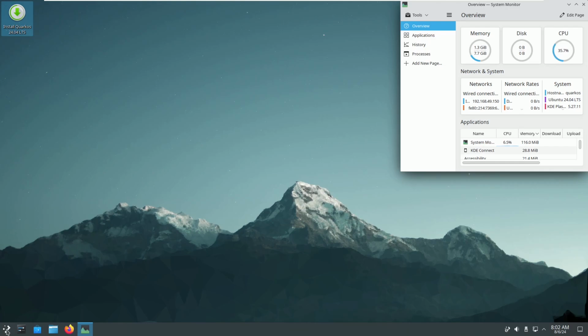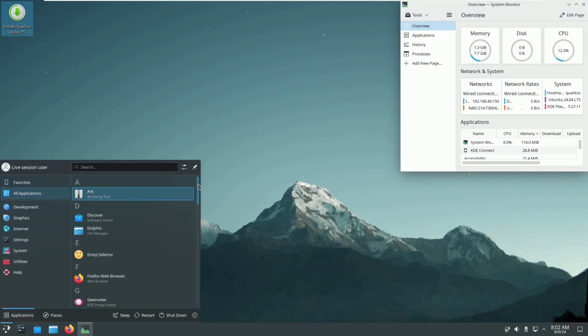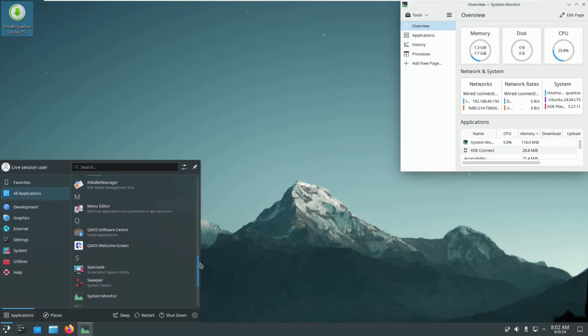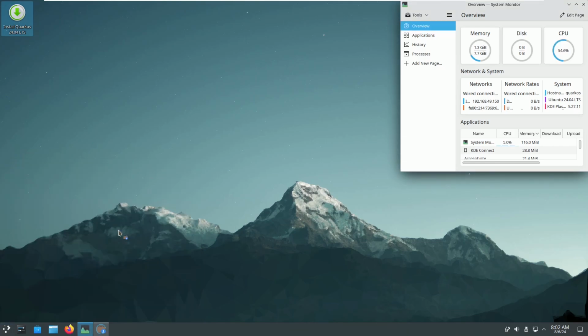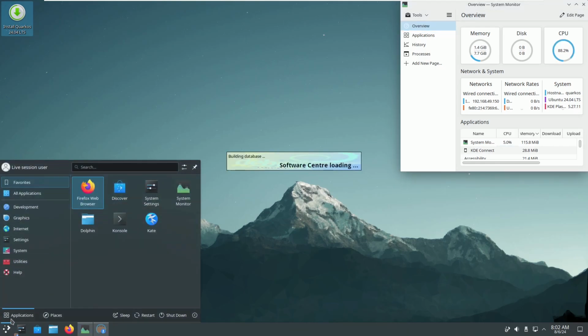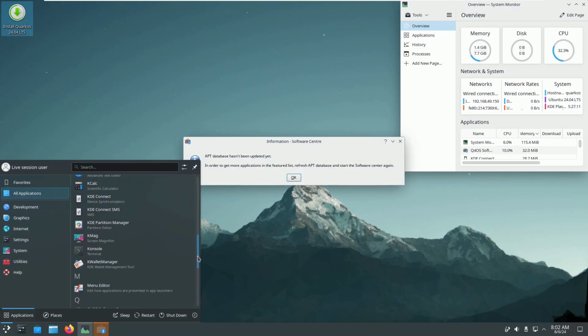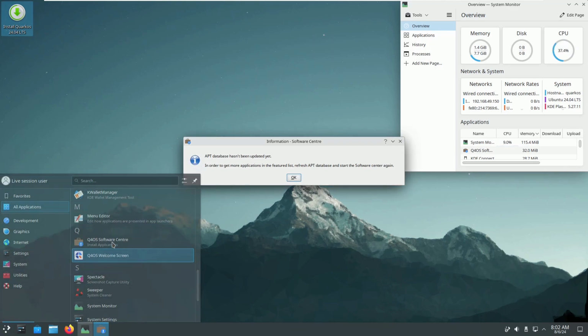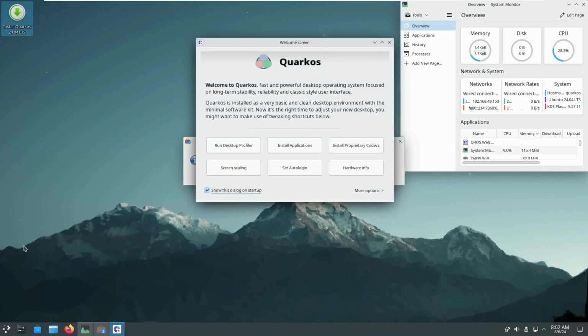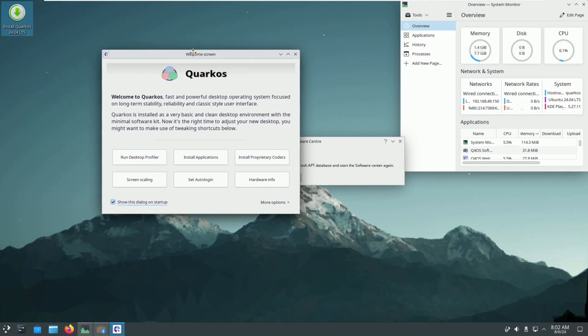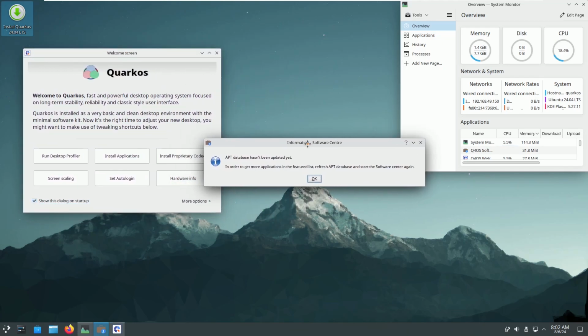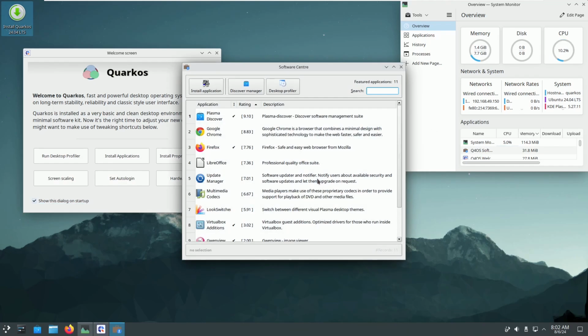So what else is left here? I don't think there is anything left here. I'm going to show you the Q4OS software center and also the welcome screen. Those are the only applications available right now in Q4OS, because everything else is the KDE Plasma desktop environment. It's a waste of time to show the KDE Plasma desktop environment applications because you already know how it works. So the information software center, let me click on OK.